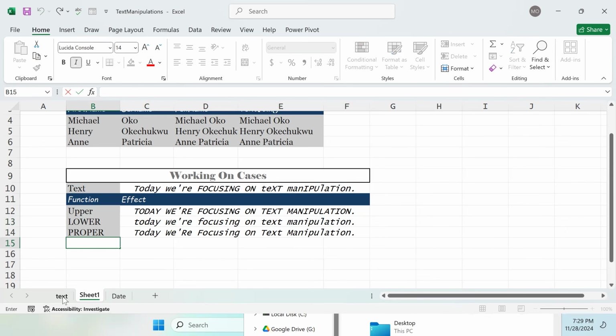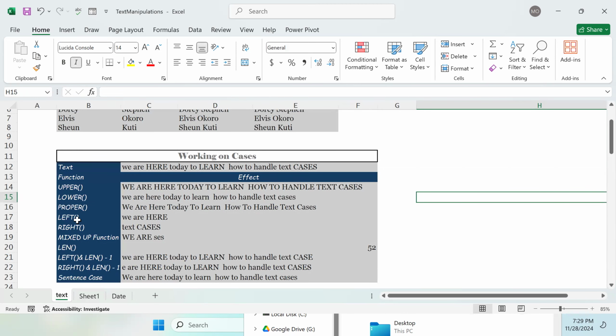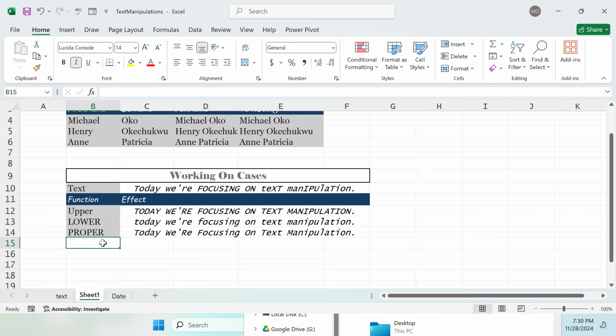Which other function did I list here? We now have left and right. What left does is it specifies the number of characters from the left. We call it slicing in Python. We can also do that in SQL. Then right does exactly the same thing from the other side. So that was left and right.